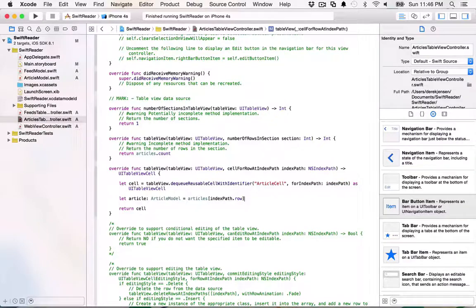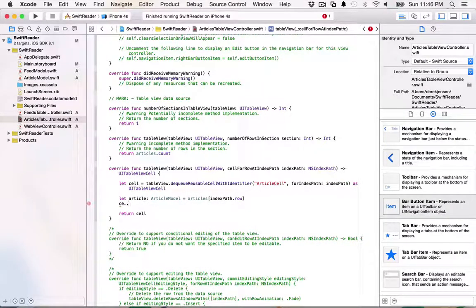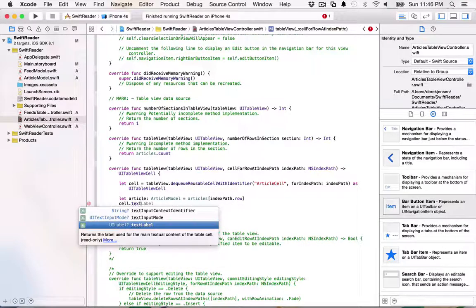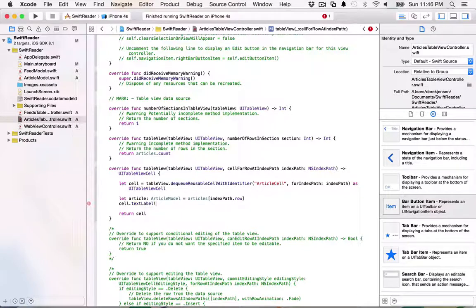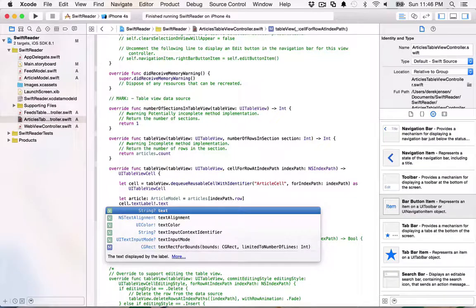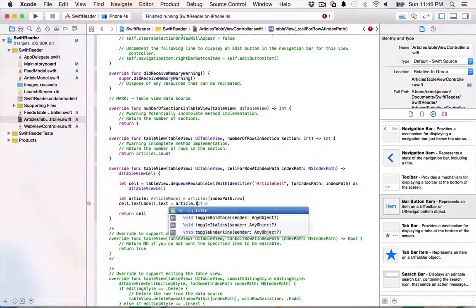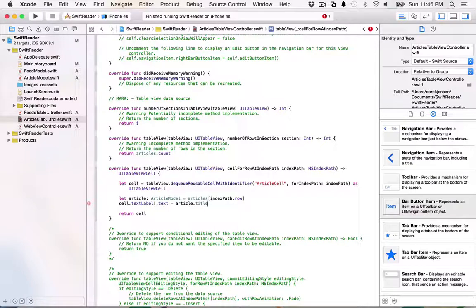So once we have that, we can now say that the cell, and once again, we're going to grab the text label, and remember that this is an optional, just like we saw on the feed, so we're going to have to use the exclamation point to say, give me the text label so I can get access to the text property, and then set that to the article title. So that should take care of that.